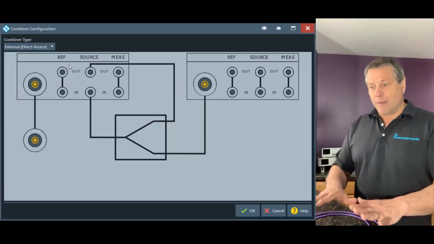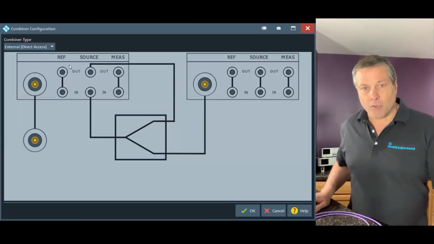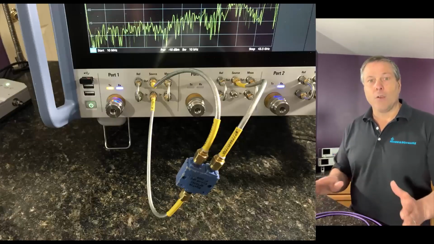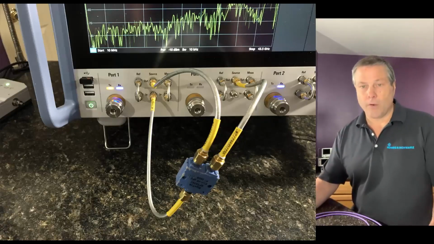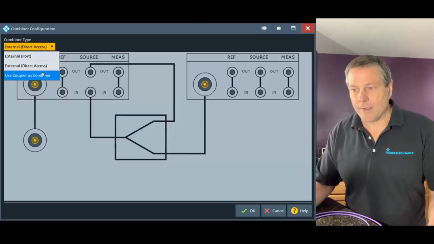So here's a picture of what it looks like if we do this measurement, and we're going to compare the results of both measurements in just a moment. So first, let's look at option number 3.